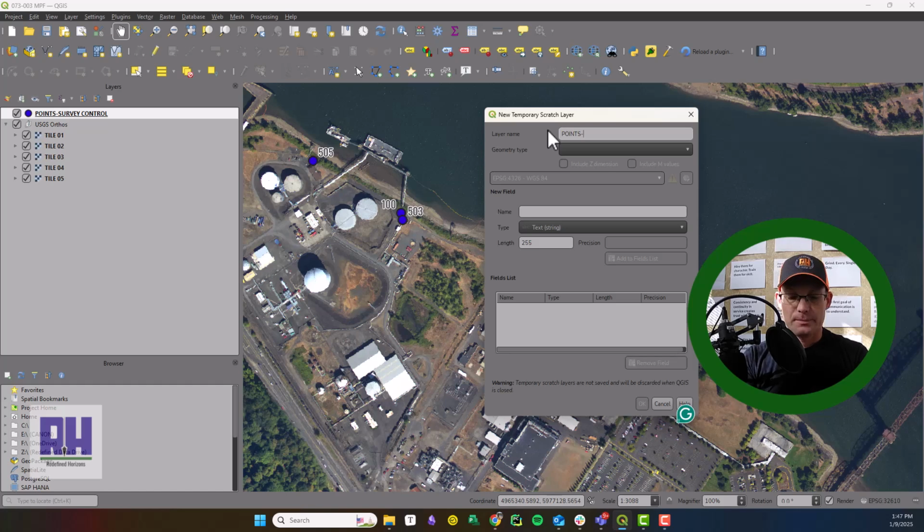I'm trying to think about what I want to call it. Let's call it points. Topo features for now. I'm actually going to call it raw topo features.